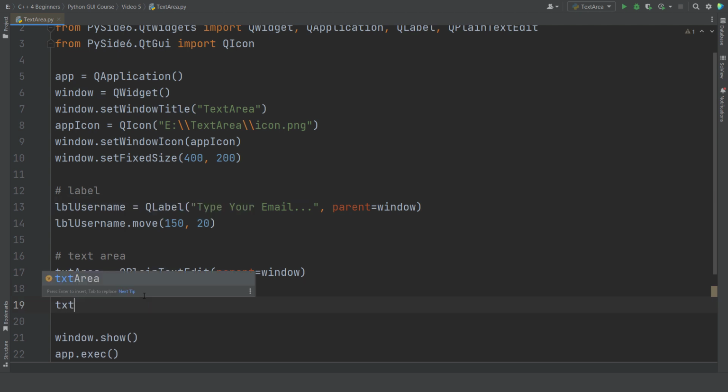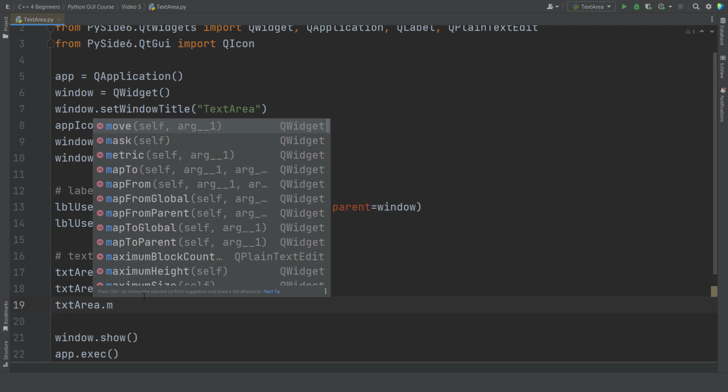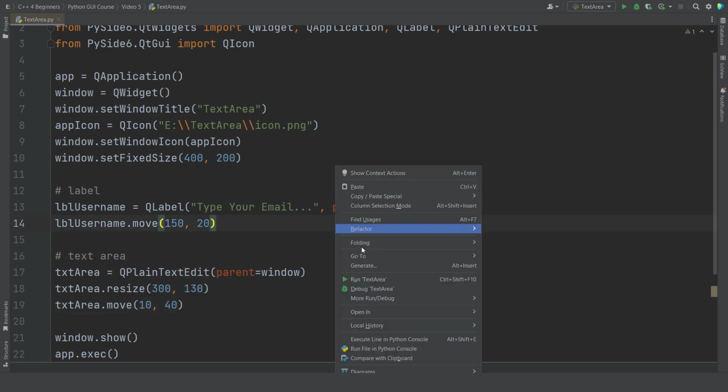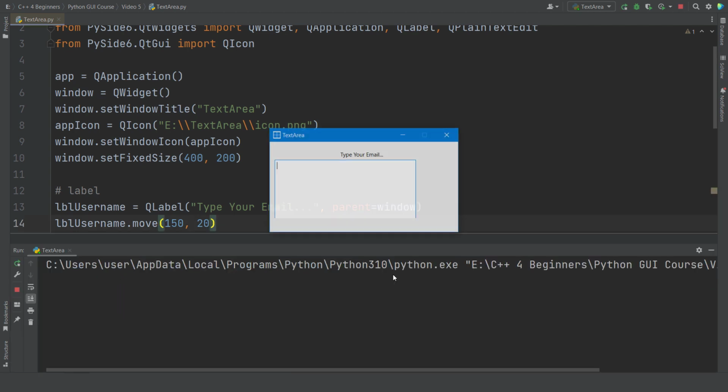And since I specified the size for the text area, I can place it into a specific spot. So let's go with 10, I'll keep it 40. So that's it. I would like to give it a run and see the final output. So guys, this looks amazing. As you can see, I got a multi-line entry where you can type anything you want.